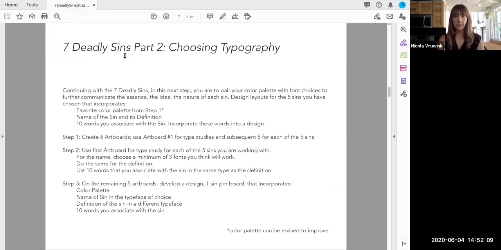So 7 Deadly Sins, Part 2, is going to be choosing typography. So continuing with your 7 Deadly Sins, in this next step, you're going to pair your color palettes with some type or some font choices to further communicate that essence or the idea, the nature of that sin. And you're going to design layouts for the 5 sins you've already started working with. You're going to take your favorite color palette, you're going to include the name of the sin and its definition, and then I want you to brainstorm and come up with 10 words you associate with that sin.